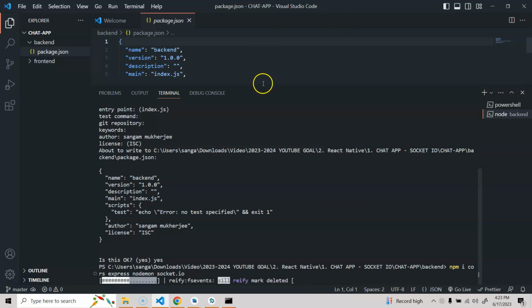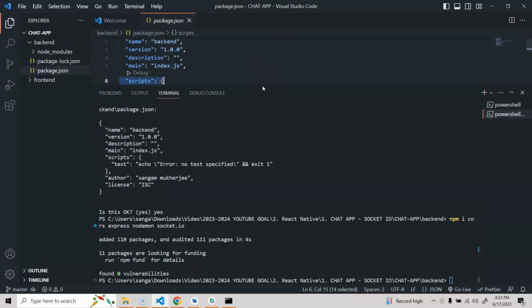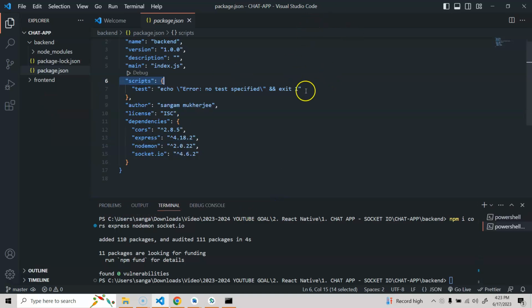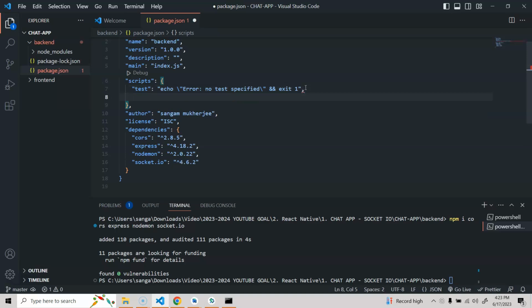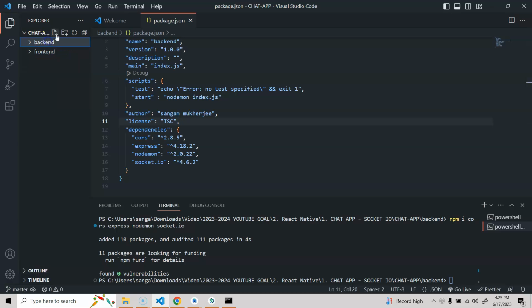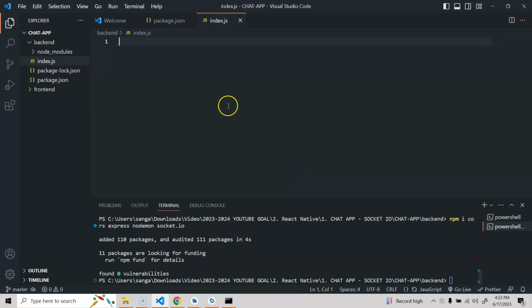Once this is done, before that we need to do another thing. You can see that this is already completed. So we'll go to our package.json, and here we will add another script, that is the start script. Because we are using Nodemon, we'll use nodemon, and then the entry point will be index.js. So this will be index.js. Here we'll create another file with the same name, which is index.js.